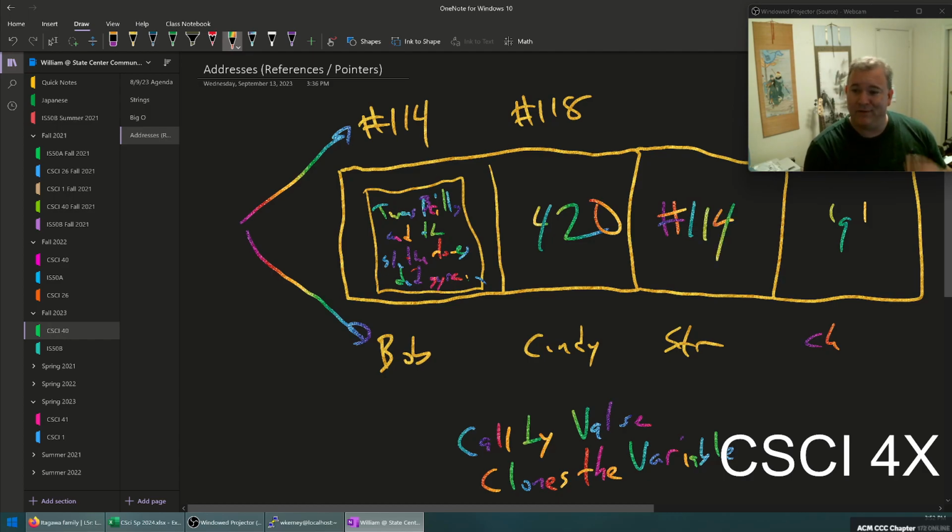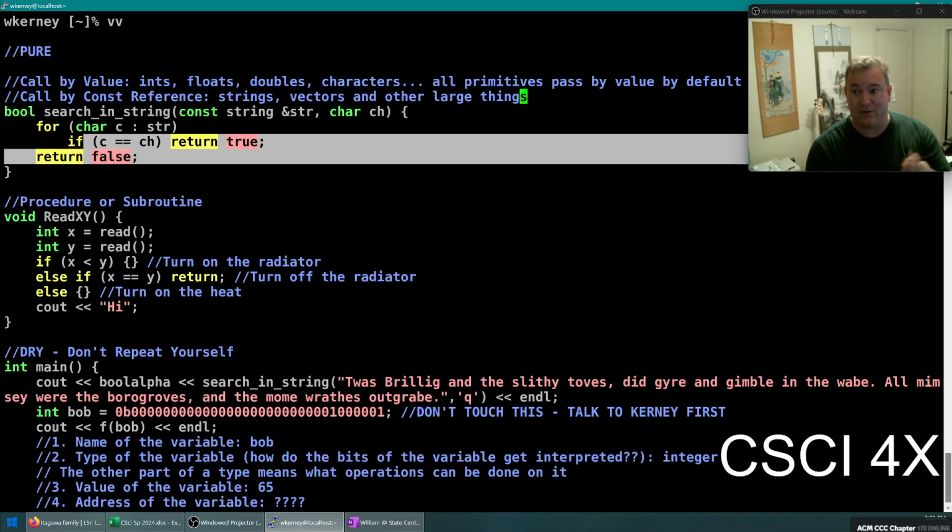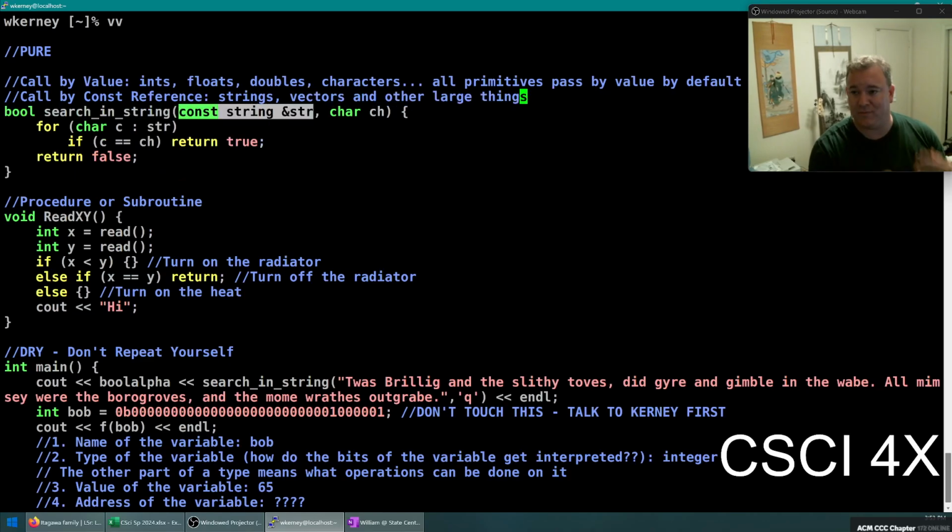underneath the hood. So rather than passing in the entire play of Hamlet or passing in the entire Wikipedia, it passes in the address where it can be found. So starting at memory address 114 is, you know, the Jabberwocky by Lewis Carroll, right? And that's way faster. You guys see that? All the compiler does when you do this is it's just passing in the memory address. That's it. 64 bits. Makes sense?